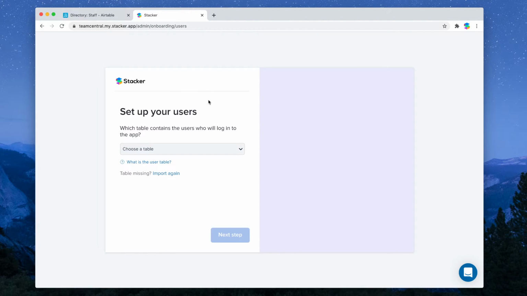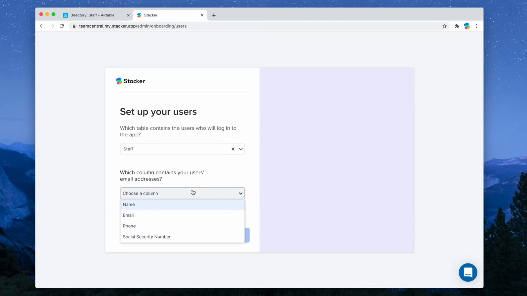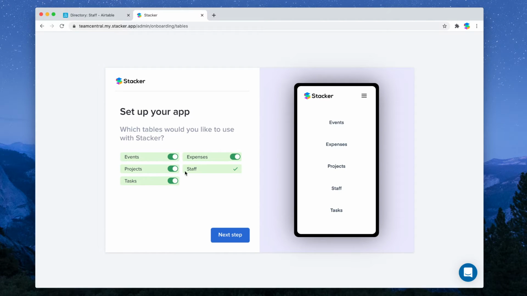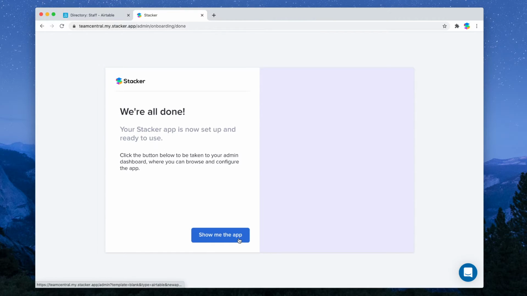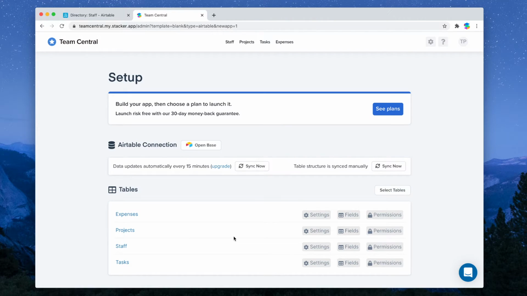So I've already connected the Airtable base into Stacker, and now the first thing we need to do is choose who's going to be logging in. So we've got that staff table, and in that table we've got the staff's email addresses, so we can choose that as their email column. Now, I really recommend removing anything that isn't going to be actually in your app from this, just to keep the UI really clean and to keep the setup really simple. And of course, if you've got a logo, now's the time to upload it to make this feel like a really great branded experience. Great, we're all set up.